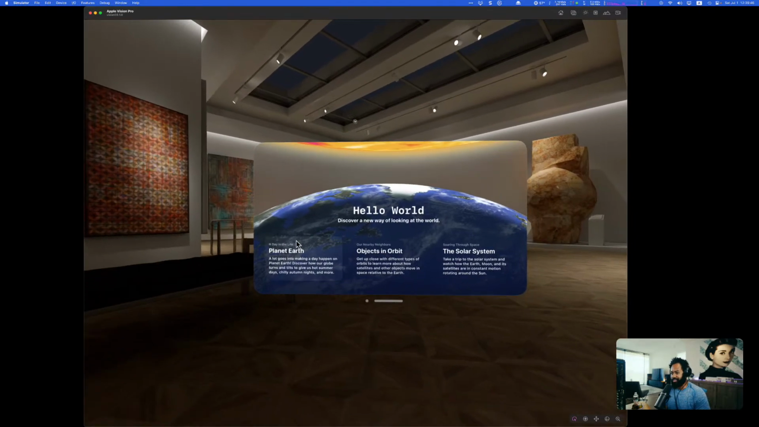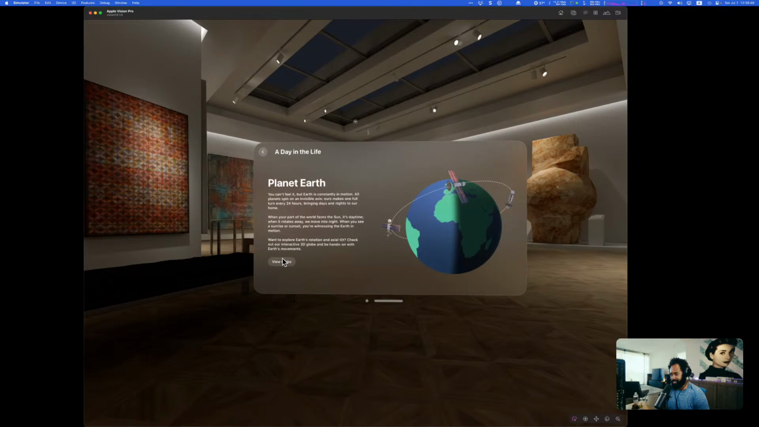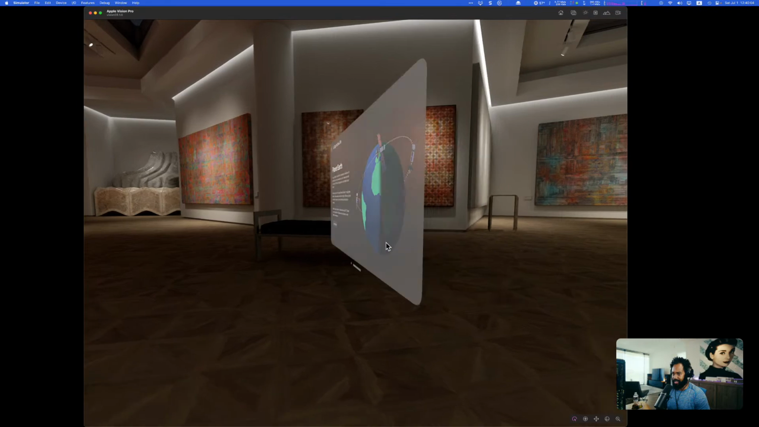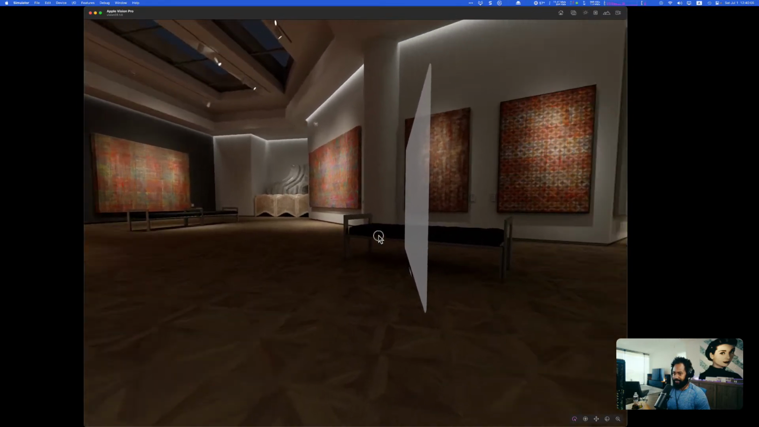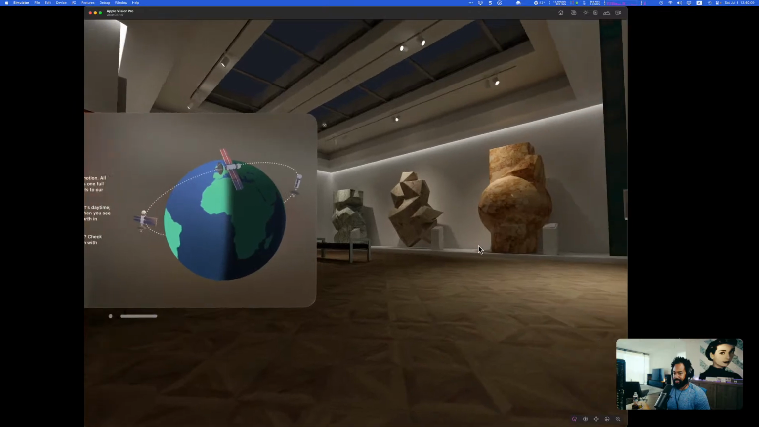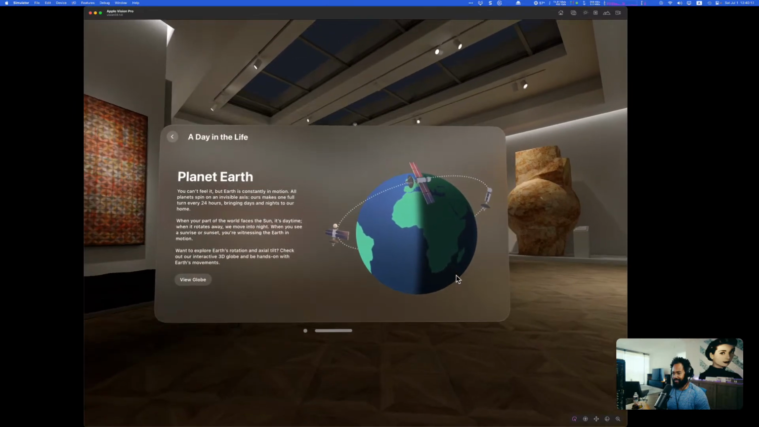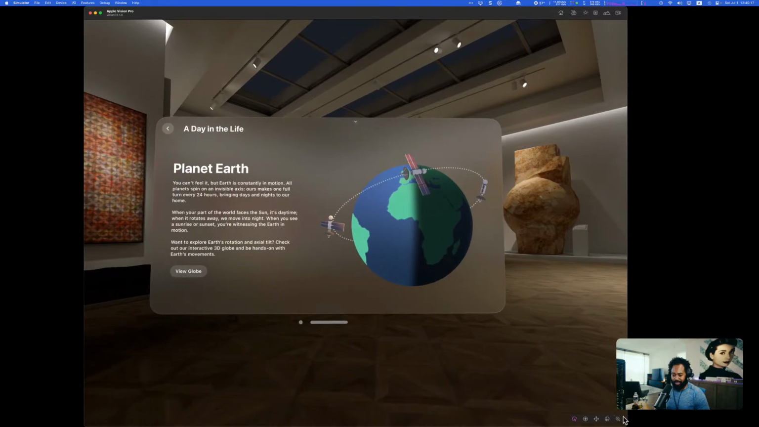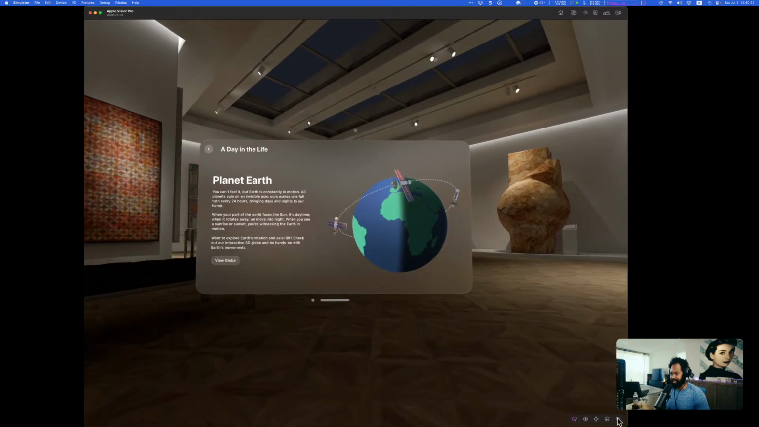All right, so let's click on Planet Earth, and we're going to see that this opens a 2D window in a window group, and we have some text as well as an asset here. And if we look around, you'll see that it's flat, it's 2D, right? That asset is 2D. However, we can actually view this asset in 3D by clicking this View Globe, and that's going to open up a volumetric container, or scene rather. So let's do that.